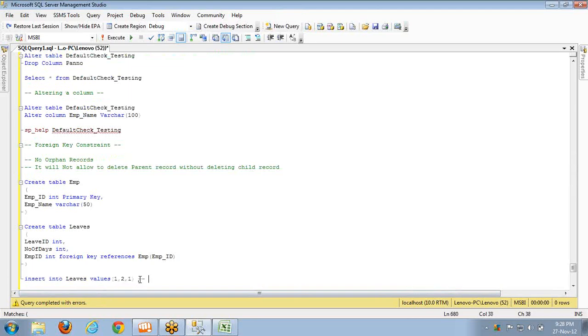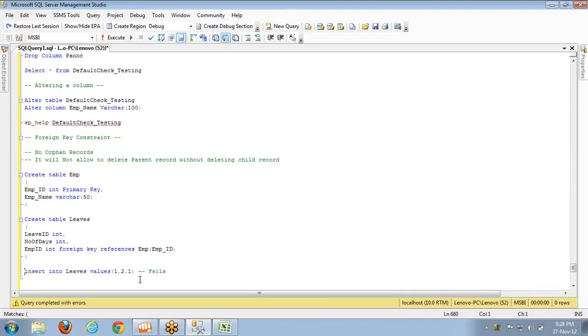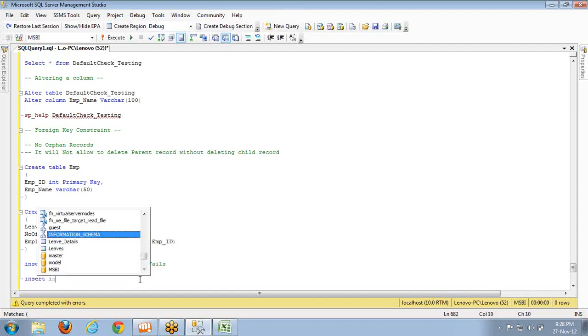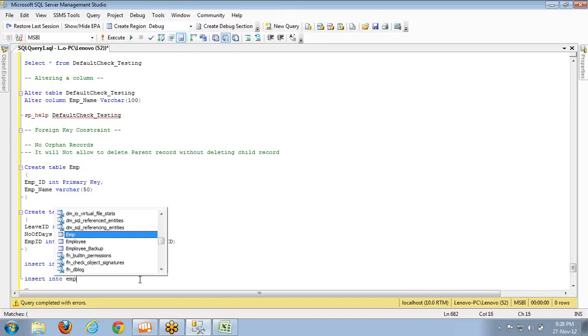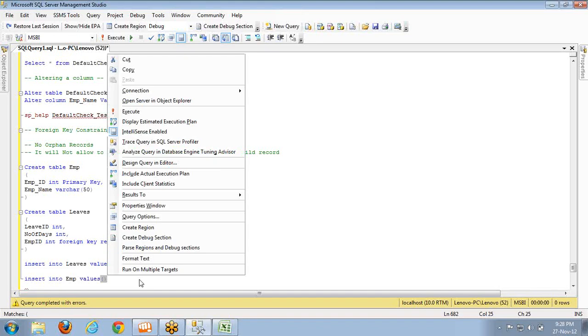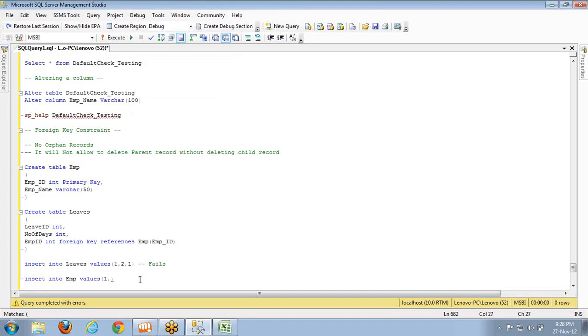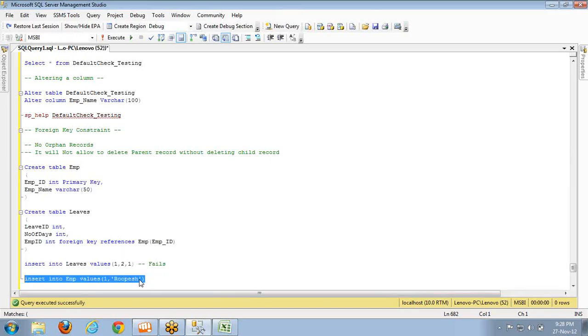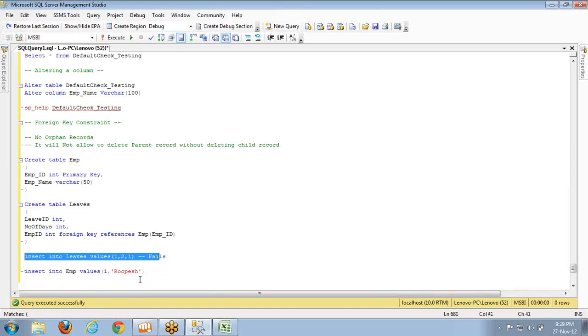So this one fails. What I have to do here is first insert into the EMP table. Values are: let me take employee ID 1 and the name is Rupesh. I inserted one record into the master table, that is the parent table, employee, and now I'm executing the same record here.